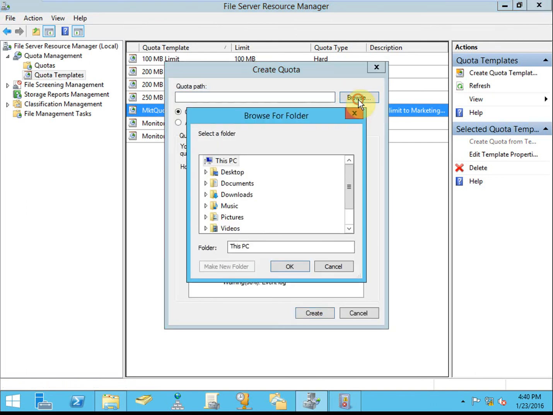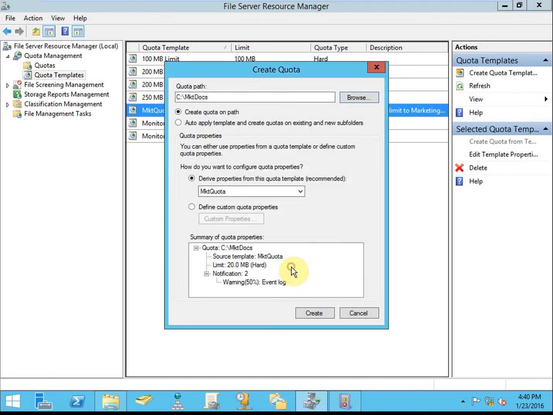The quota path is going to be that shared drive, or that shared folder, wherever that network location is. You want to browse to it and select it here. If you want this to apply only to this top level, then you do the quota on that path. If you want it to apply to subfolders, then you select your second option here. I'm going to leave it as the first. We are deriving properties from a template. It has it pre-selected because of the way we right-clicked it.